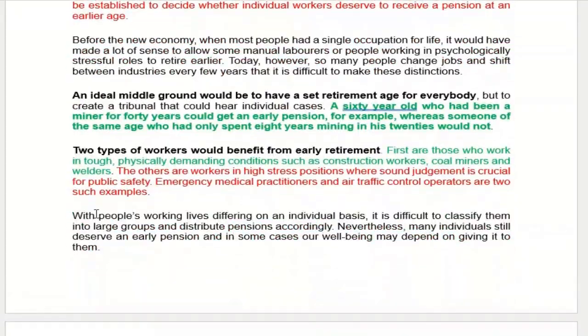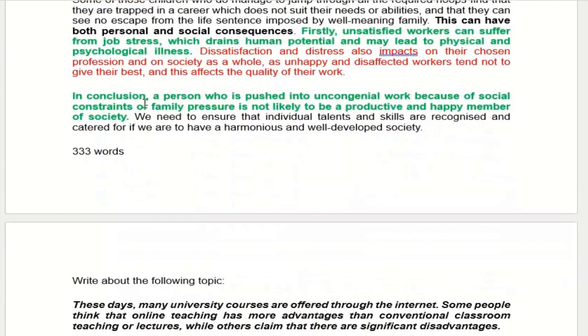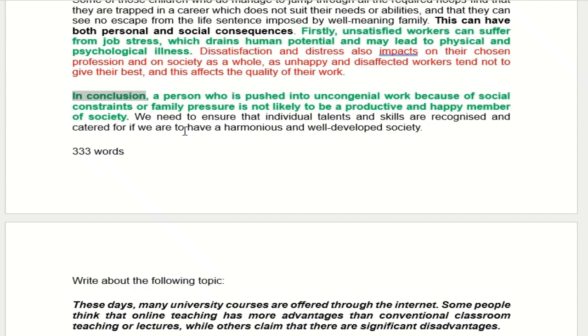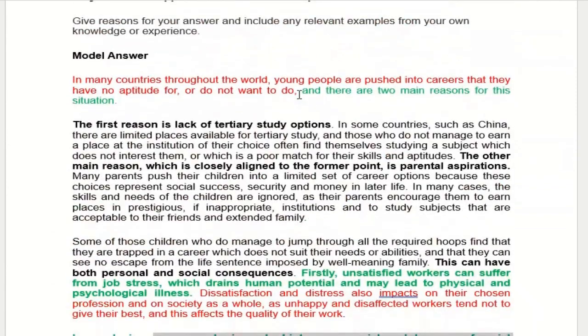And look at the second conclusion, without even any linker or cohesive device. It just goes on to make this statement: with people's working lives differing on an individual basis. But in formal writing, it is advisable to always start with something like this: in conclusion, or to conclude, those two. To sum up, you should use that for general writing.